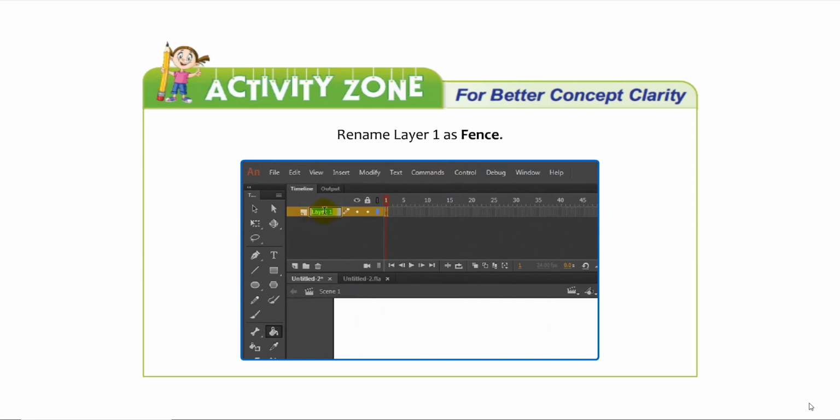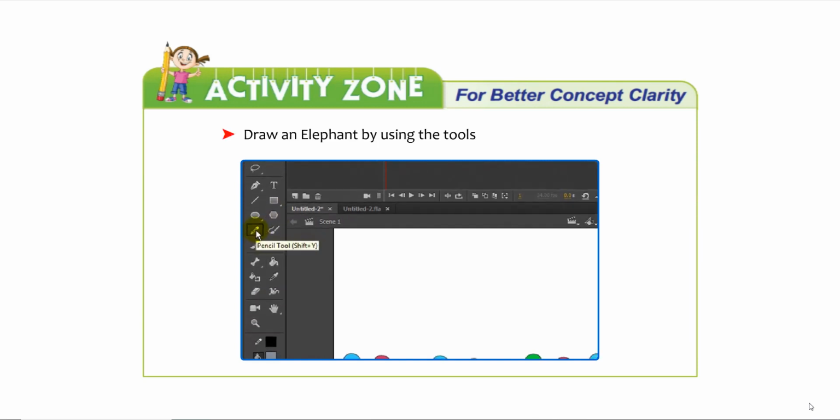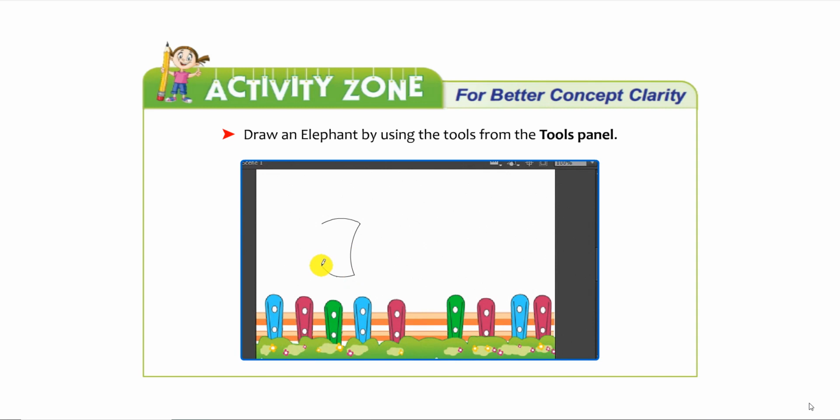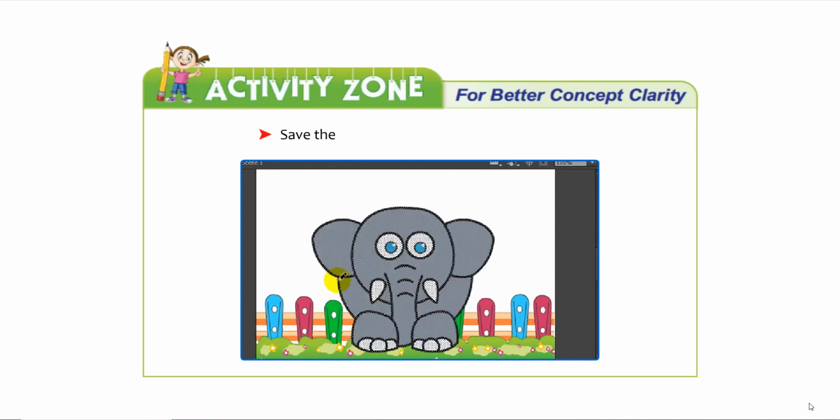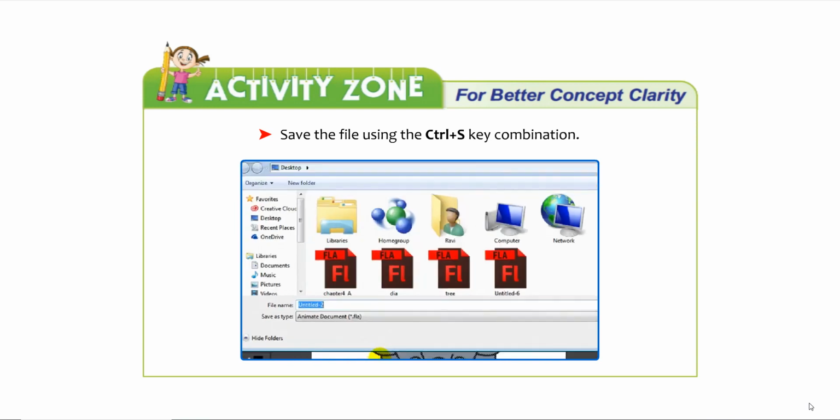Rename Layer 1 as Fence. Add a new layer and double-click on the layer name. Type Elephant as the new name for the layer and press the Enter key. Draw an elephant by using the tools from the Tools panel. Save the file using the Ctrl+S key combination.